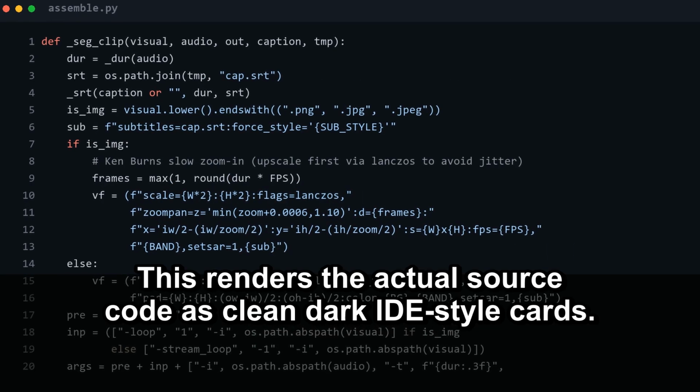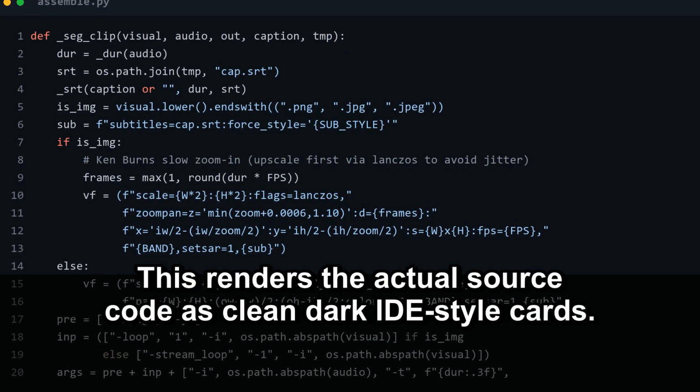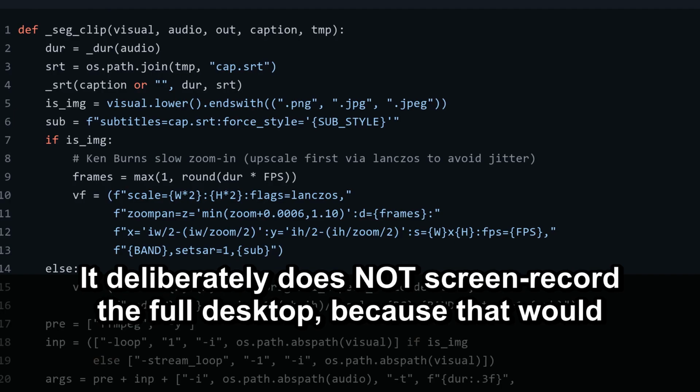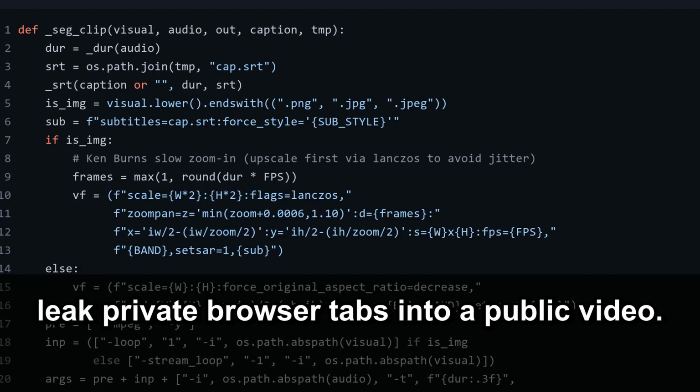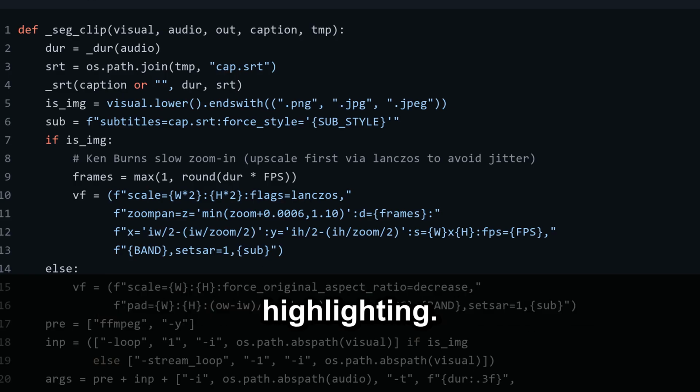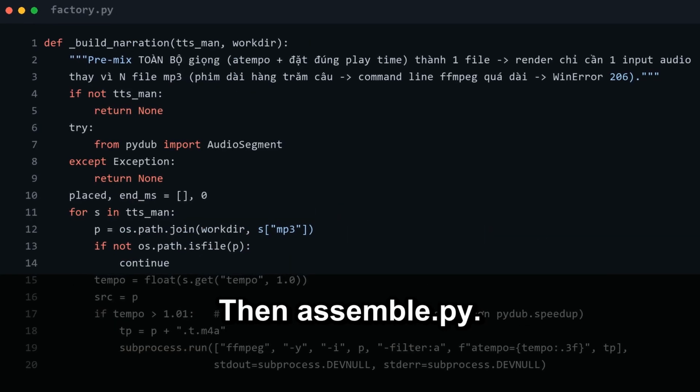Next, autocap.py. This renders the actual source code as clean, dark IDE-style cards. It deliberately does not screen record the full desktop because that would leak private browser tabs into a public video. Instead, it takes code snippets and renders them as images with syntax highlighting. Simple, safe.